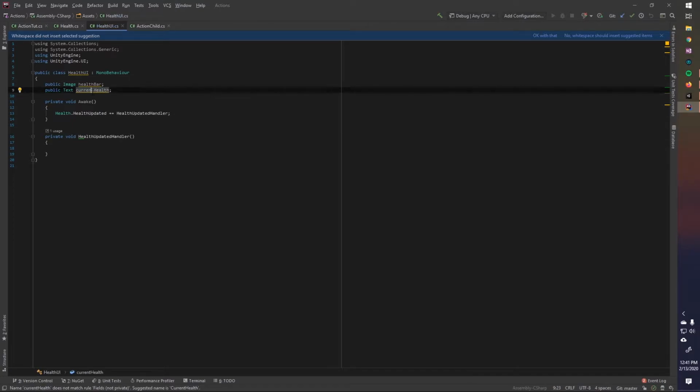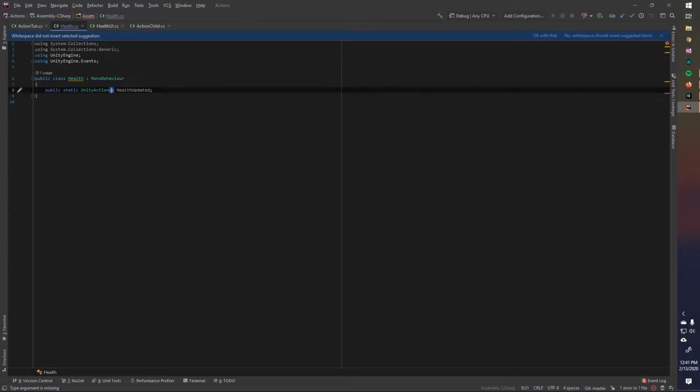Now, for these we need an amount. We need the amount of health that we have left. But currently, we're not sending any information through these. With Unity actions and actions, we can also send information. After the Unity action, if we put these angle brackets, less than and greater than signs, we can put in a type of variable that we want to send. So if we're sending out health, we might send out the current health, which would just be an int.